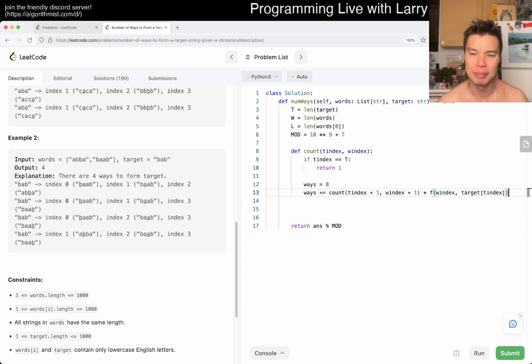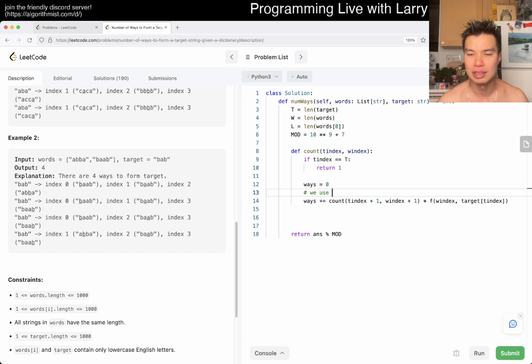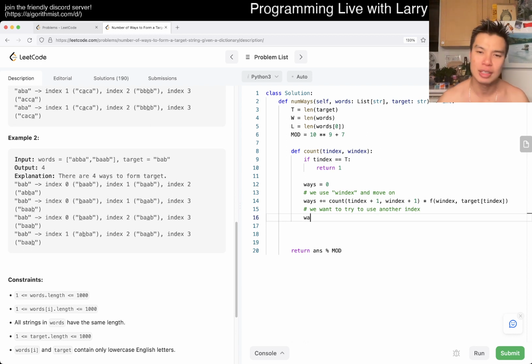Something like this. I'll write it out and be a little bit clearer later, but that's basically the idea I'm thinking of. Another way of saying this is that we use w index and move on. And then the other thing we can do is try to use another index. Ways could be count of t index, and then we w index plus 1. So then we make no progress, but we move our two fingers, we use the w index plus 1, and that's pretty much it.